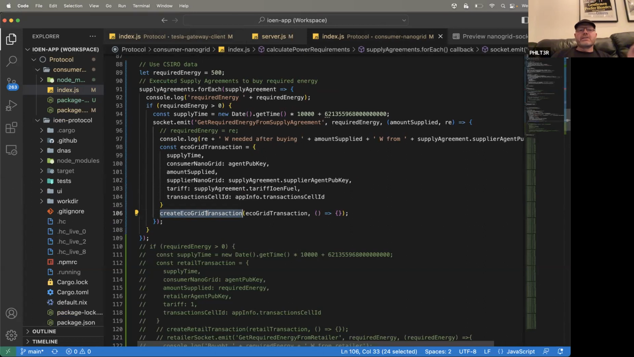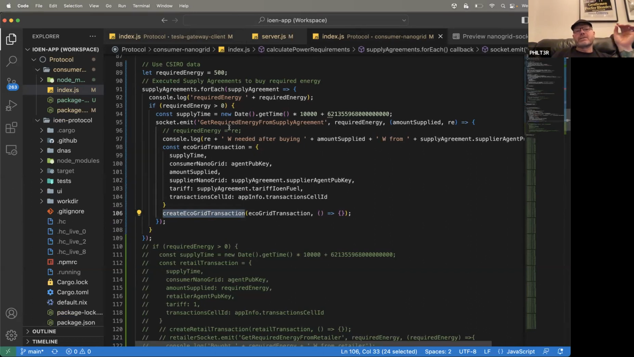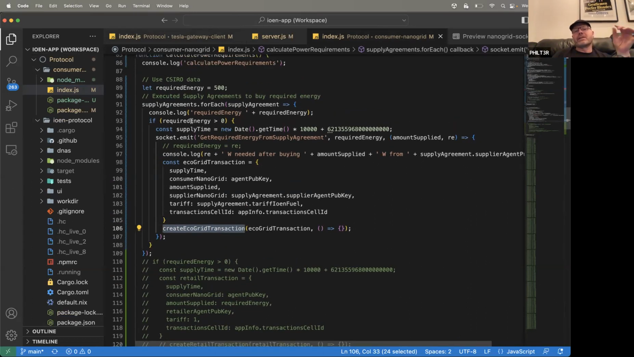Right, here we go. So what happens is my customer is connected to me and says, right, I need some energy, and it iterates through the supply agreements. For each supply agreement, you go through and it'll send to the supplier and say, hey, can I have some energy down the socket? And those sockets will get populated from the IP address stuff we were talking about before.